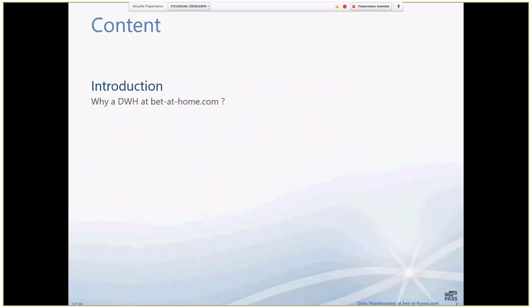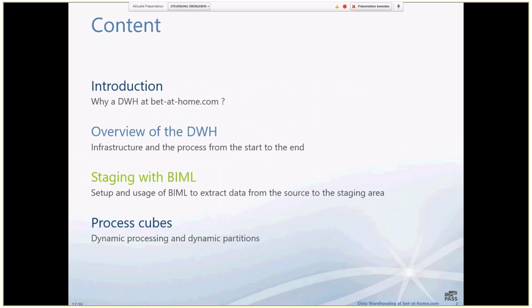And what am I going to talk about? First of all, I will give you some introduction, so why we use a data warehouse at partitions.com. Give you an overview of the data warehouse, of the infrastructure, the process from start to the end. Then I will present you staging with BIML, how we use BIML to extract data from the source to staging, and I will present you some techniques how to process cubes.